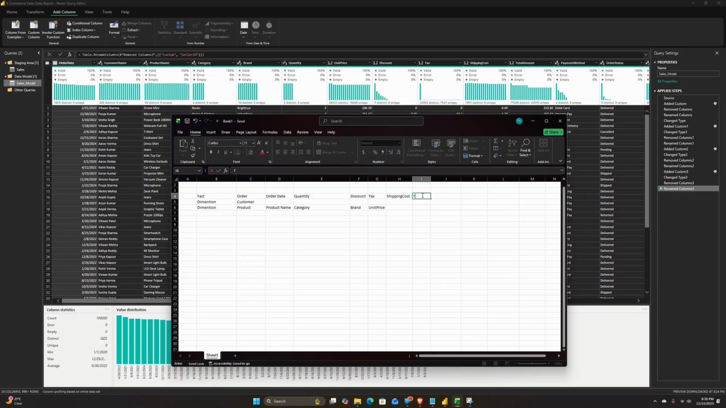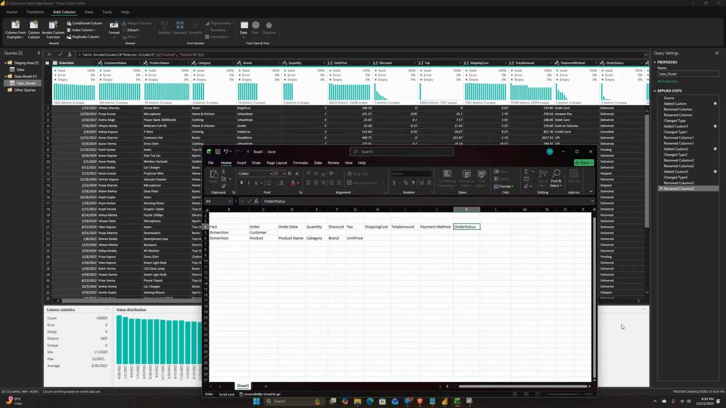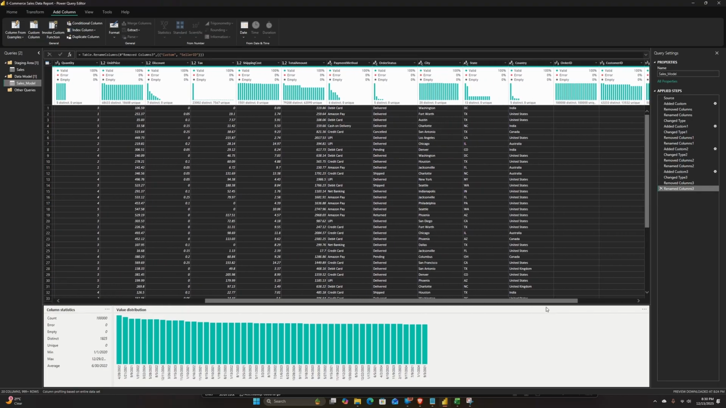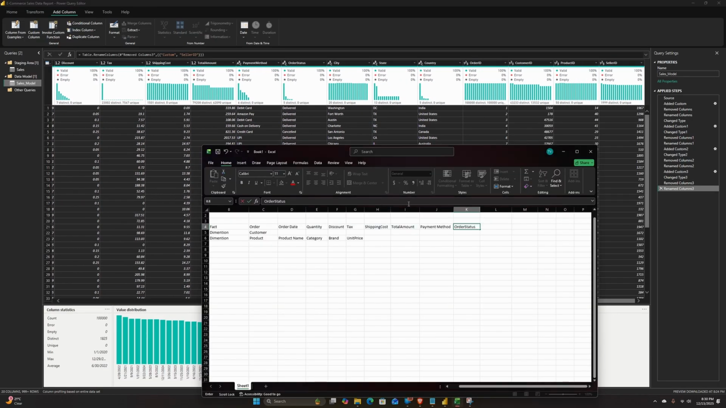Total amount, of course. Payment method, we should also keep in the fact table, since customers can have an option to pay using multiple payment methods. Order status as well. Status as well. Can move it like this slightly.